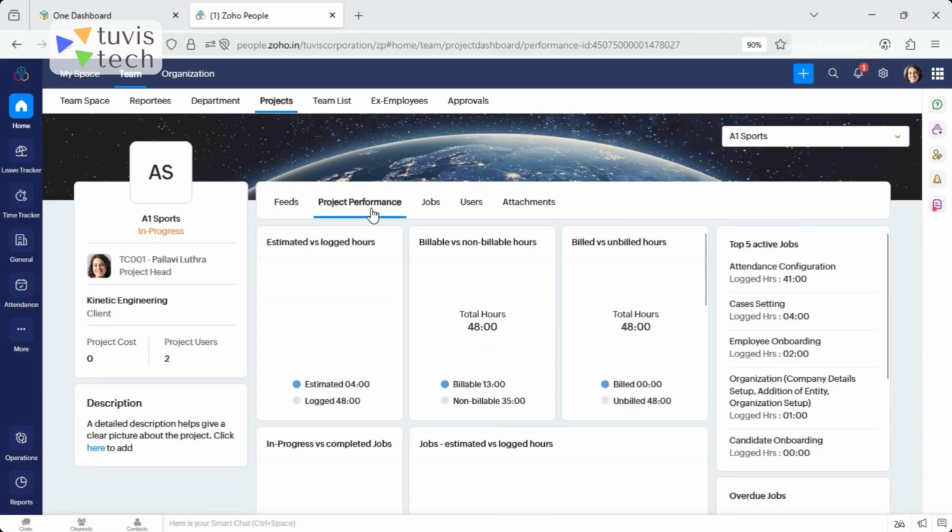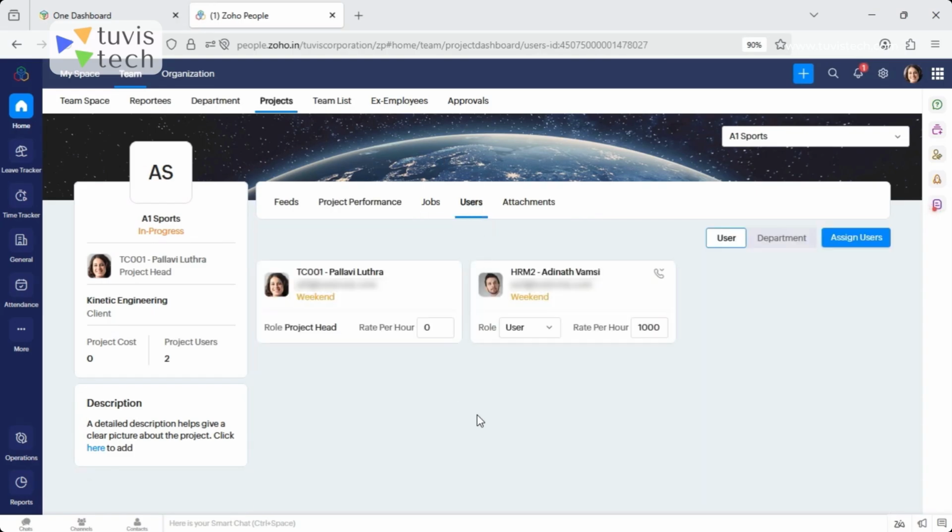You have the project performance tab also, where you can see the performance of the projects and how much time has been logged, how many users are involved in a particular project, how many billable and non-billable hours there are, and what the logged and estimated hours are here. You can see all the users who have been assigned to this particular project also.